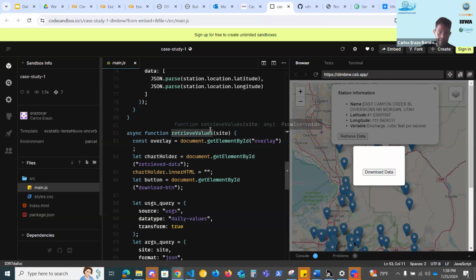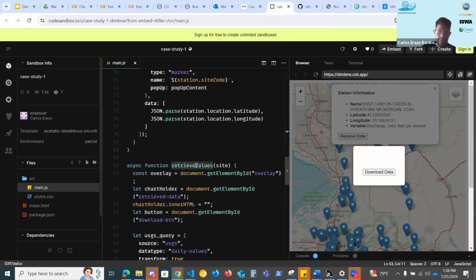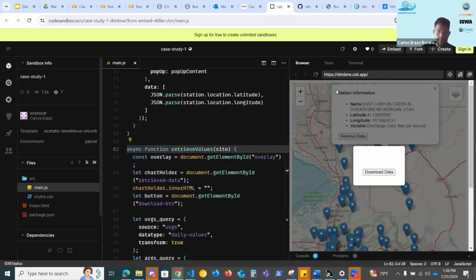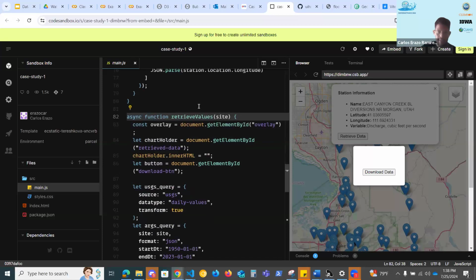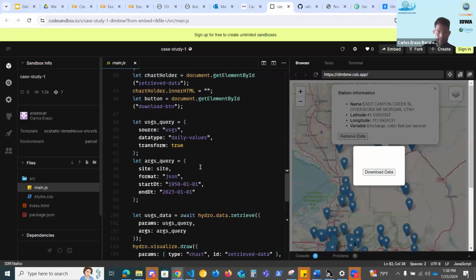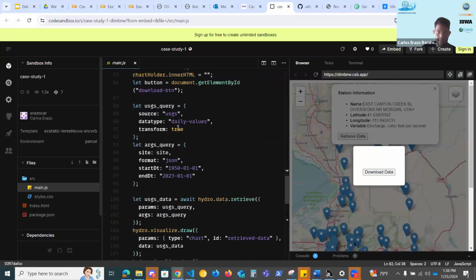And this is a clear example. I declare the function down here. And that function creates this overlay and uses the site to make the API call into USGS, again, daily values. So some of you folks were asking about the water quality data. This is where you would change the endpoint.